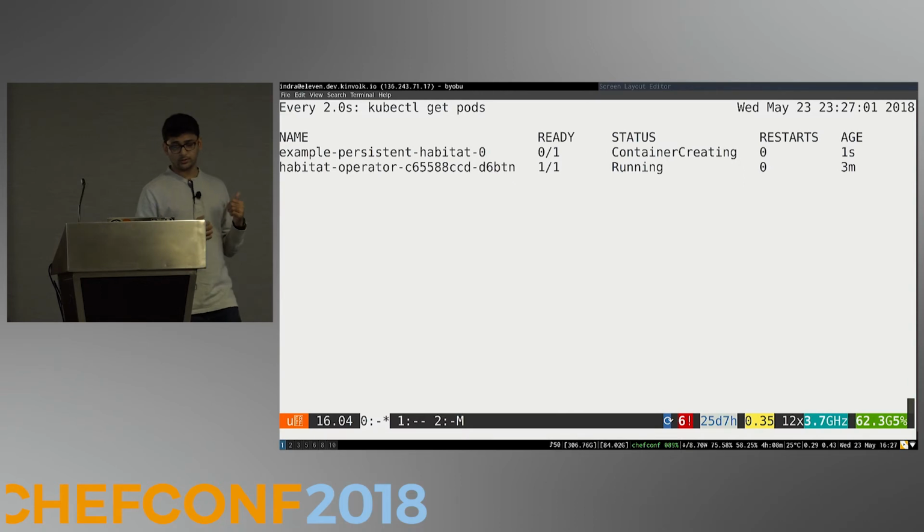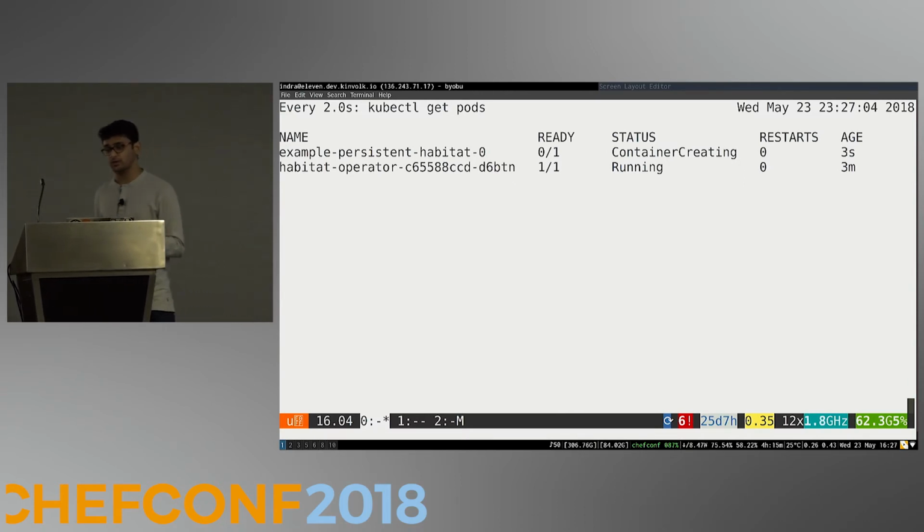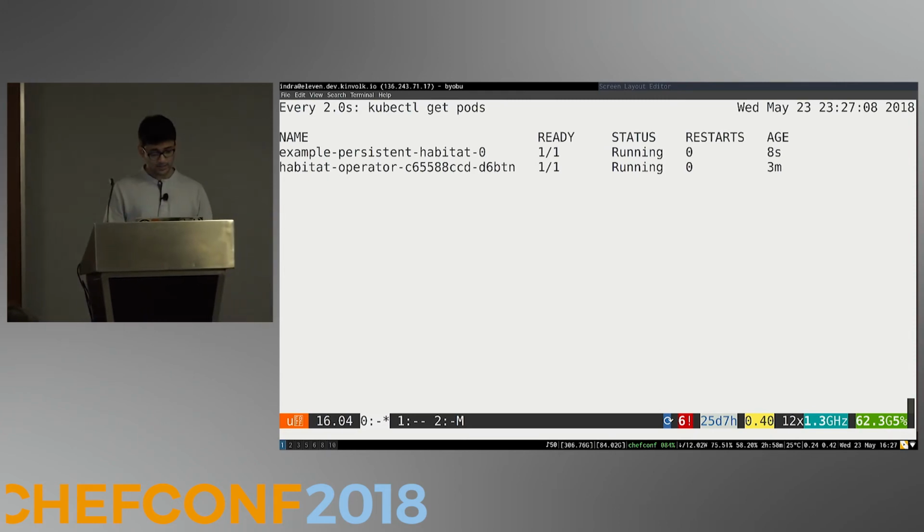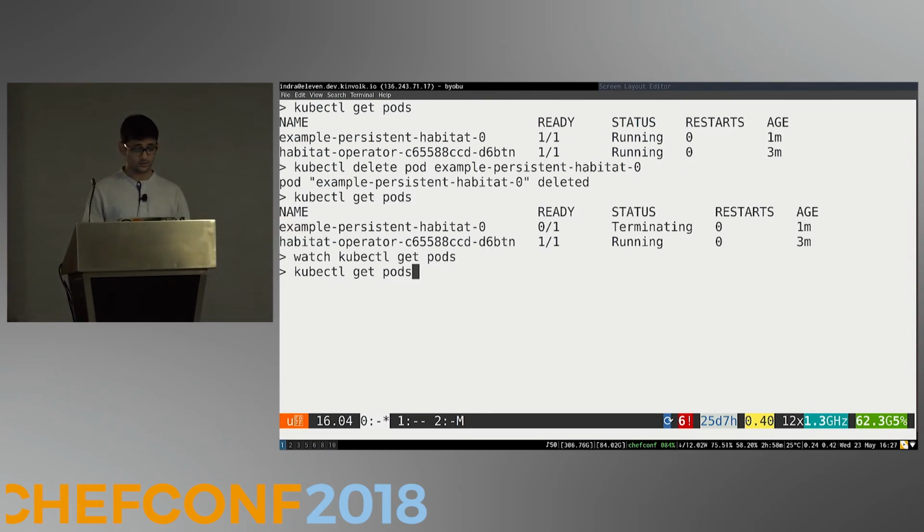Keep an eye out on the status. It changes from terminating to creating, and very soon it will be running. All right, we can exec back into the container. Again, this is not something you would normally do, but for this demonstration.